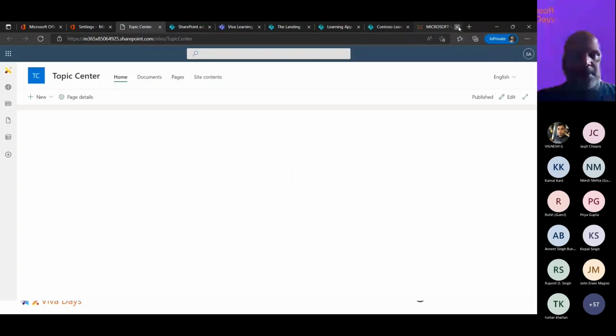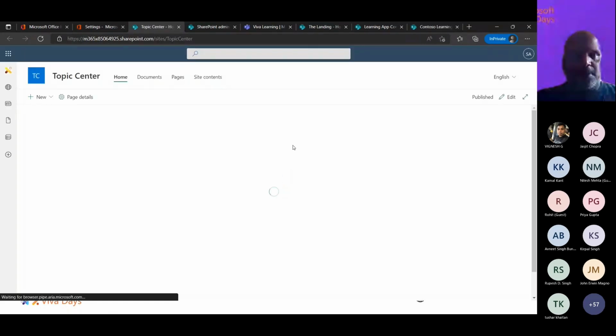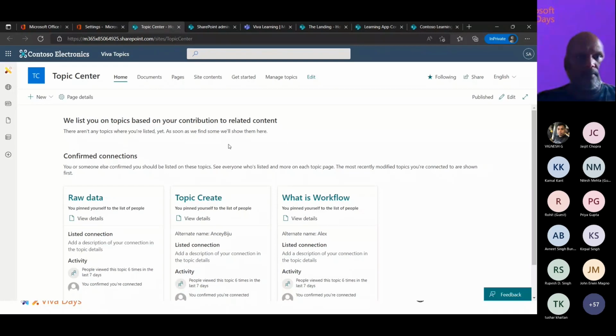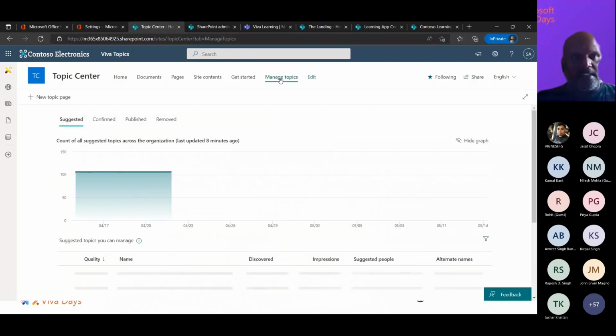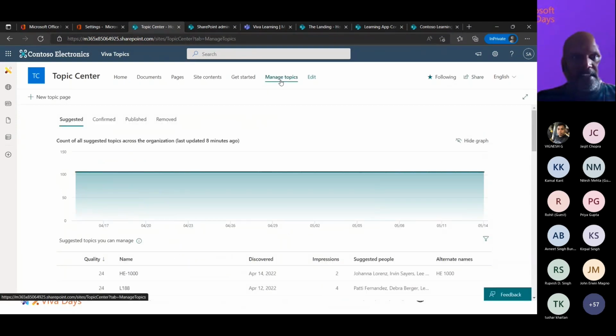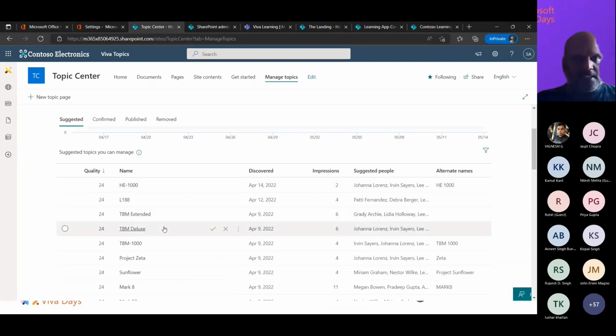Now we can go to the topic center and see the experience. So this is the topic center. Here, the managers and the admins will get access to the manage topics place. There they can see the suggested topics. And then they can either confirm or reject the topic or remove the topic.